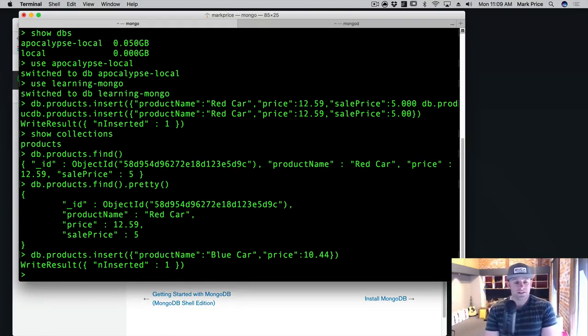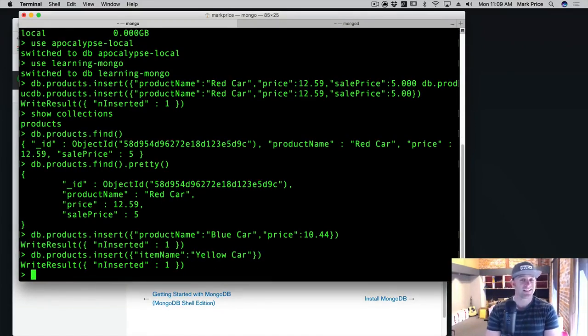Here's one of the dangerous sides of Mongo. What if I say db.products.insert, and then some lazy programmer, they're like, well, let's call it item name. Okay, they weren't paying attention, right? And then they say yellow car. What happens if we do this? It still inserts. So that's one of the downsides of Mongo, is you've got to be very careful with what you put in because you can put in bad information. So the good side is it's very easily accessible and you don't have to do all the setup. The bad side is if you're not properly structured, things can get messy.